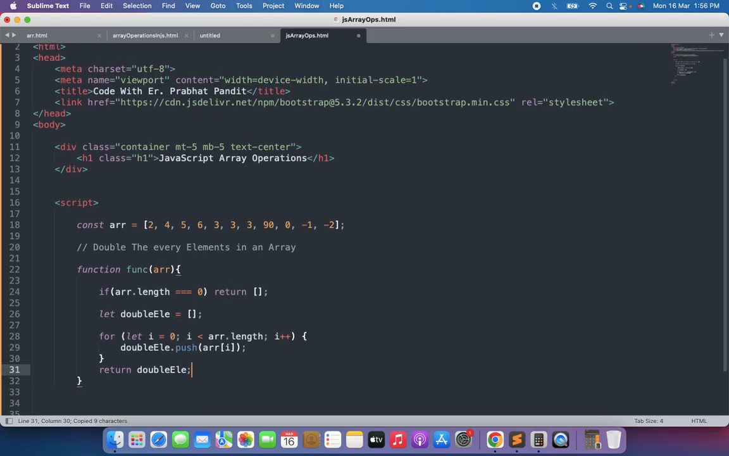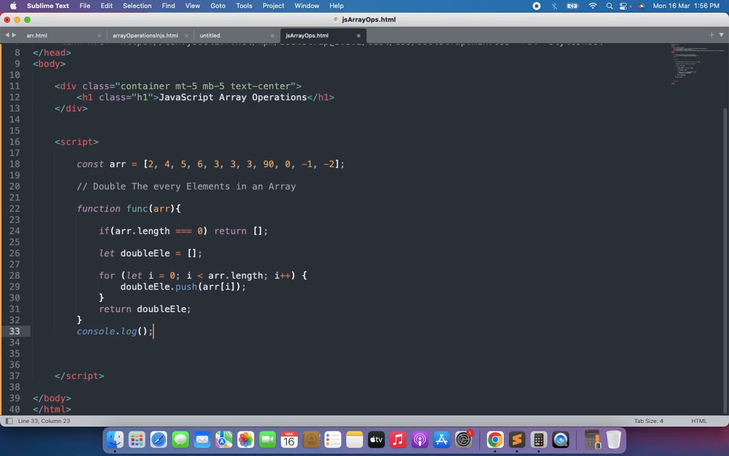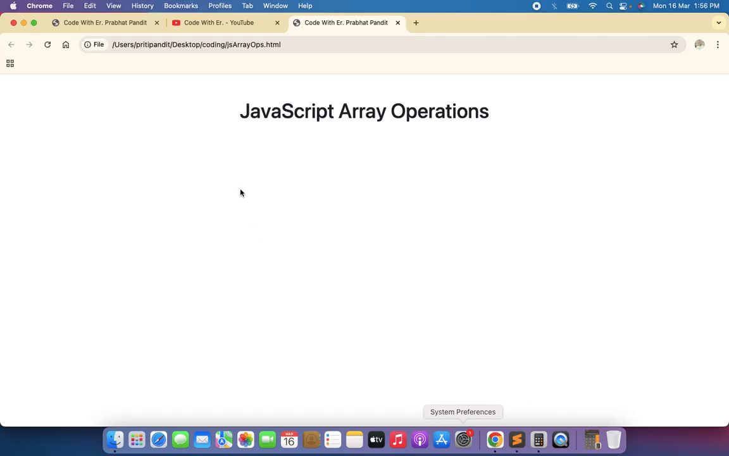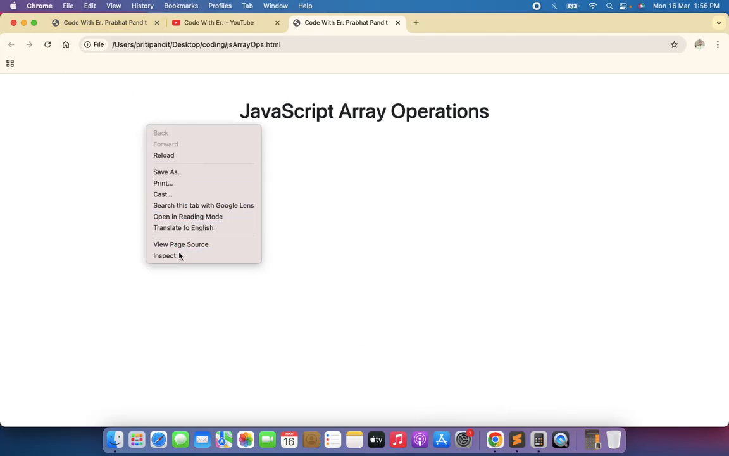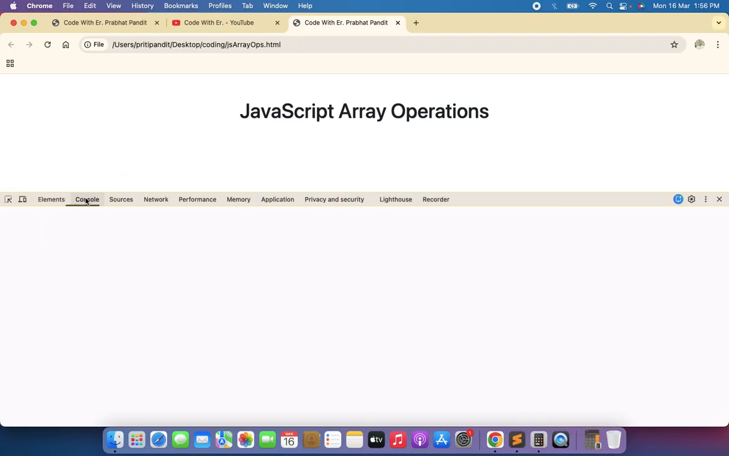Now I'm always going to use console.log, so I'll show each and everything inside the console only. I'm not going to create any HTML. Copy this from here and paste it here. Save the file and go to the browser, open developer tools, go to inspect and the console, and refresh this page now.